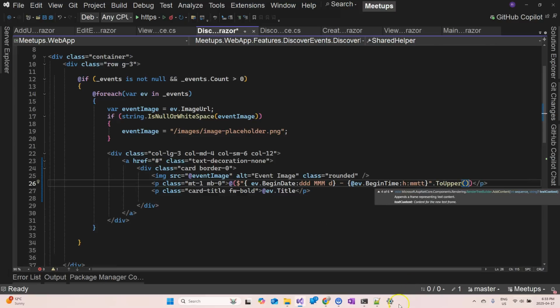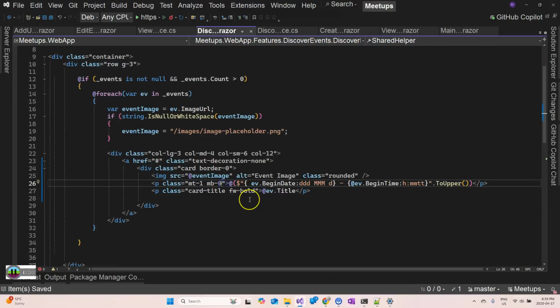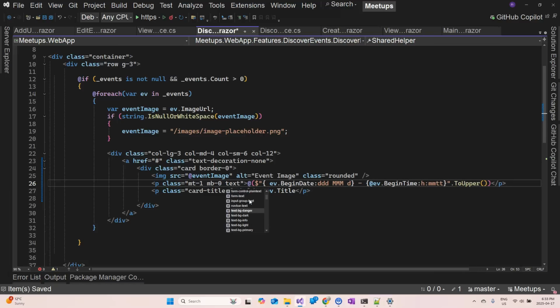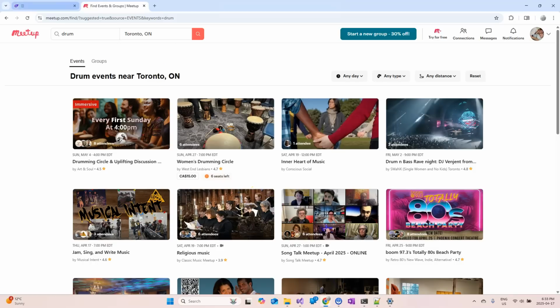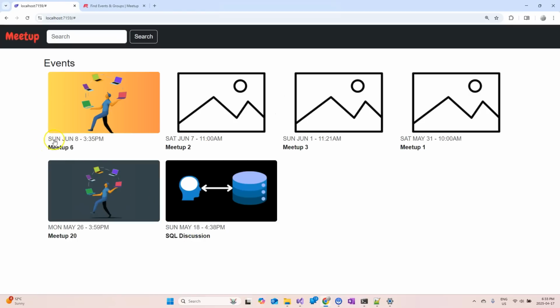All right, so everything changed to uppercase, and we want this to be grayed out. So we have something, I think it's text dash. I forgot the name of that. Let's scroll down. Light. Maybe muted. I think muted is the one, and let's give it a try and see whether it becomes what I want. Okay, Sunday, June 8th. Okay, so I think this is correct.